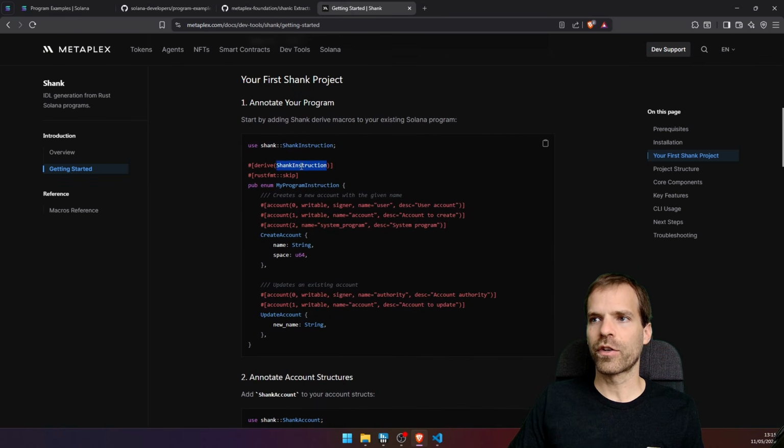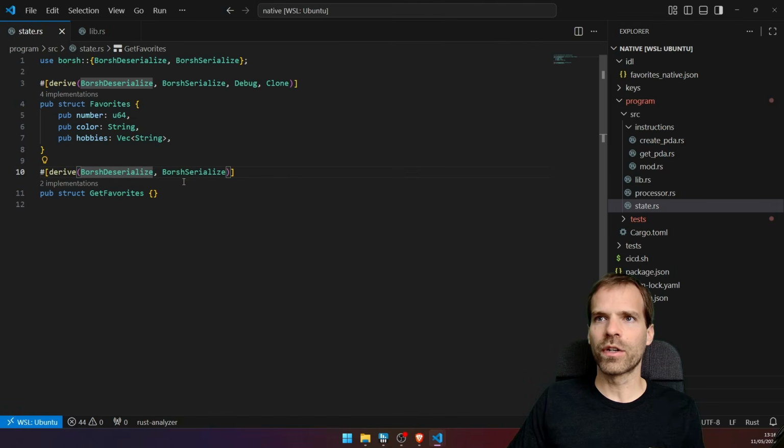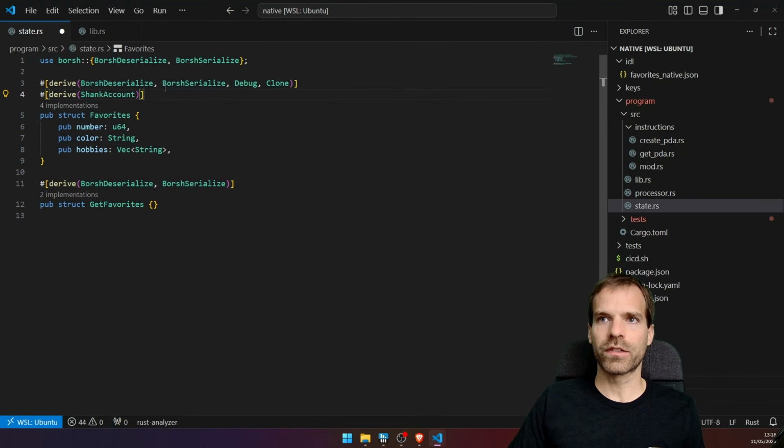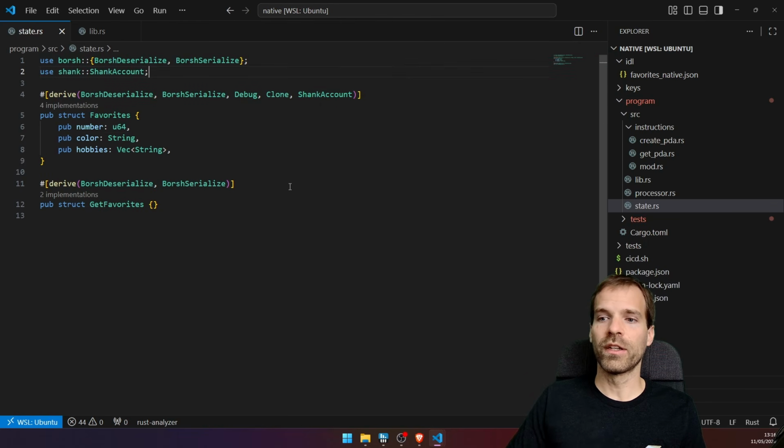And now that we have that, we should be able to add those annotations. So we want to add them for instructions and accounts. Let's start with the account. We have a derive Shank account in our state. This is how our account will look. I'm gonna add this derive Shank account. Could also put it in the list up here. And then I will need to import that from Shank account.